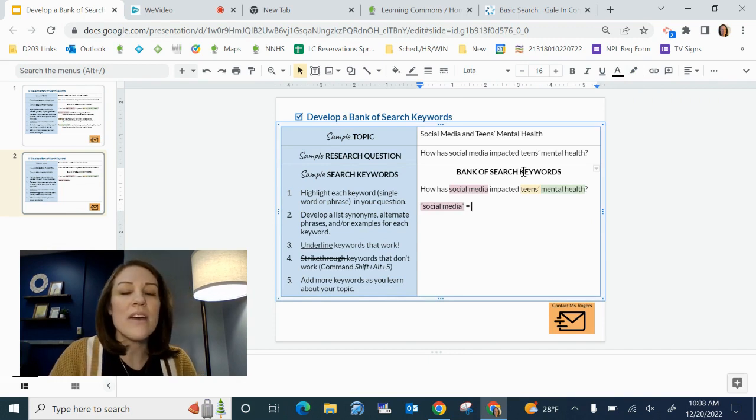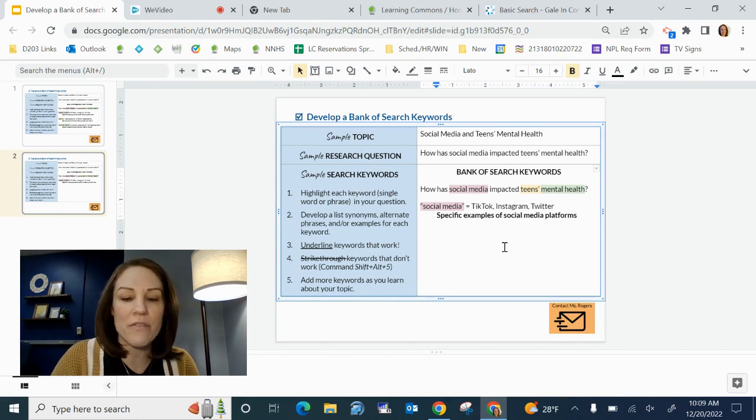Now I'm going to come up with other options for social media. So this is number 2. I'm going to develop a list of synonyms, alternate phrases, and or examples for each keyword. So for social media, I feel like that is a great phrase, and I can't think of another name for social media. So I'm going to go with examples. So one example might be TikTok. Another might be Instagram. Another might be Twitter. And I just want to reiterate that these are specific examples of social media platforms.